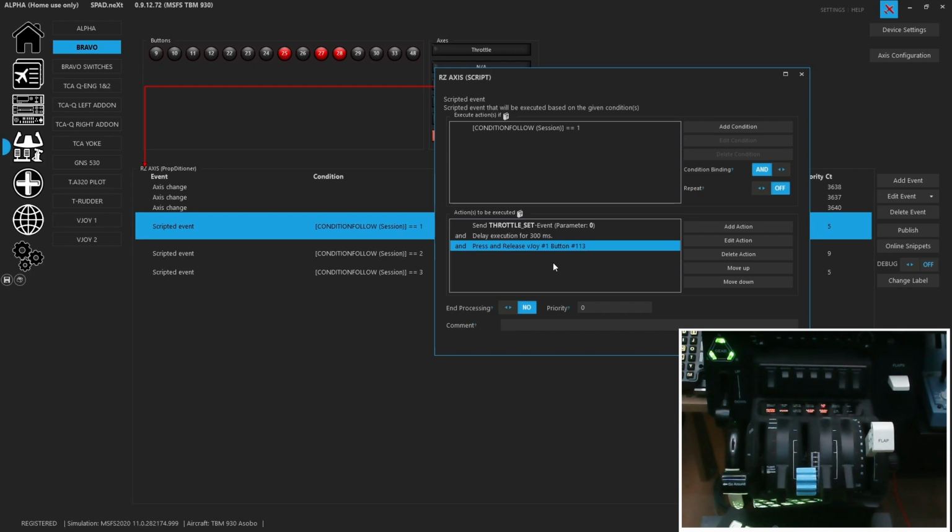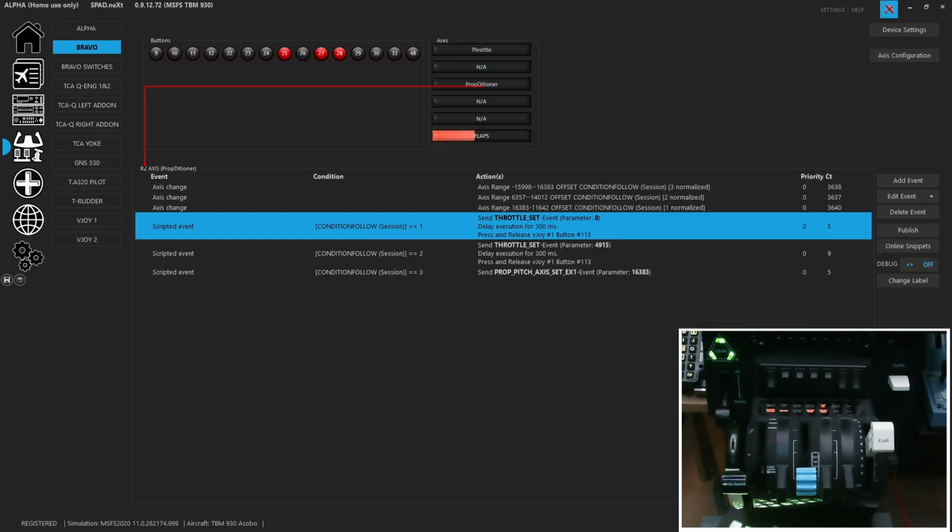And again, very strange that if we put the same sim event command in place of this vJoy button, it will not trigger what we need it to do. It just won't. So, little strange, but we figured it out, and this makes it work. So one of my vJoy buttons, which I have hanging around, we used 113.